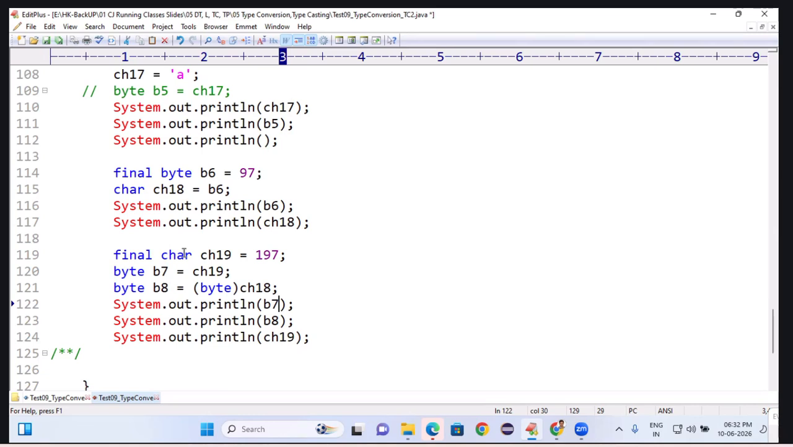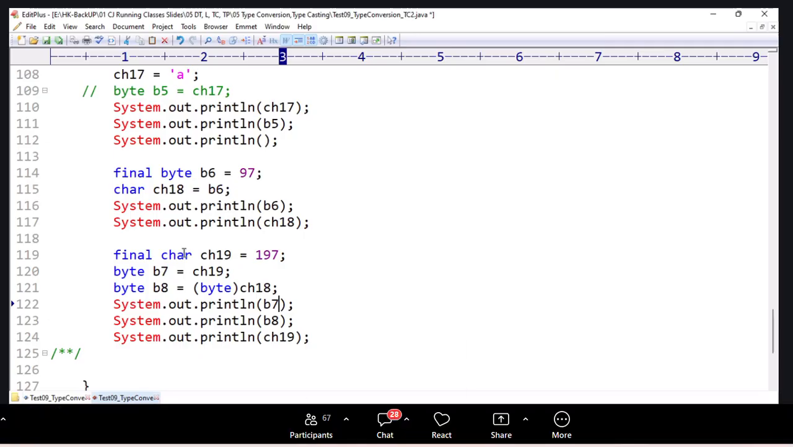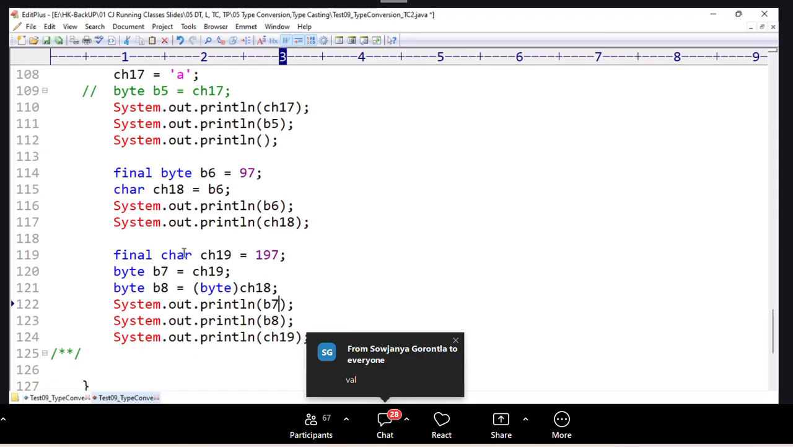Can we assign 197 to the char variable? Yes. Next, B7 equal to CH19. CH19 is a variable of what type? Then what should I consider? Data type or value? Value. What is the value replaced with? 197. Is 197 in the range of byte? No. What is the range? Up to 127 only. Then it leads to compile time error.